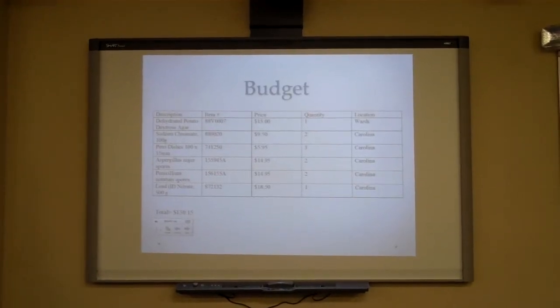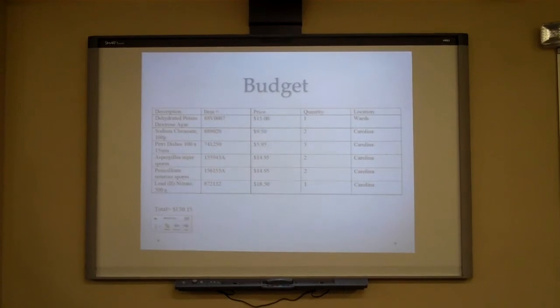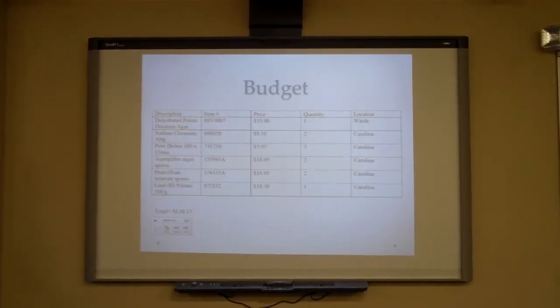This is a layout of my budget. As you can see, I've included everything I will need for this project, and it stays within the $150 limit.